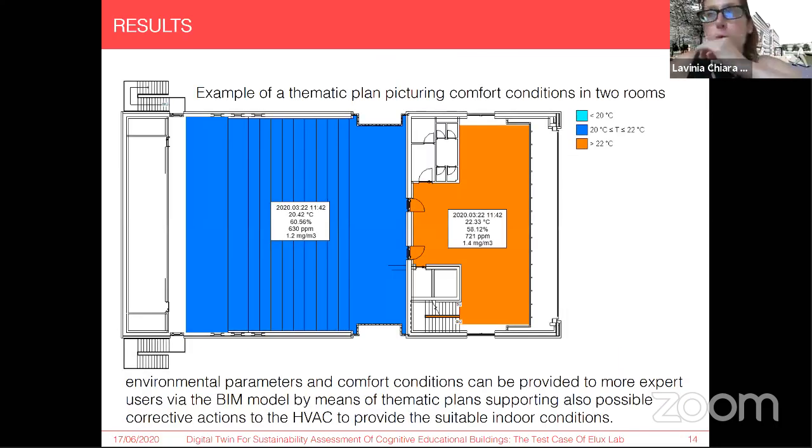Here, as sample results, we used the BIM model to show and explain the comfort data. For example, the temperature, humidity, and CO2 concentration, and we also used color coding here to check if the conditions are correct for the comfort of the students, and we can also try to support, with these thematic plans, possible corrective actions to the HVAC system to provide a suitable indoor condition.